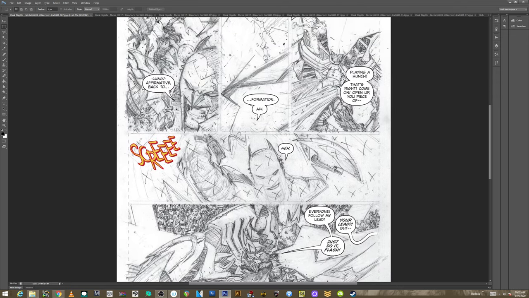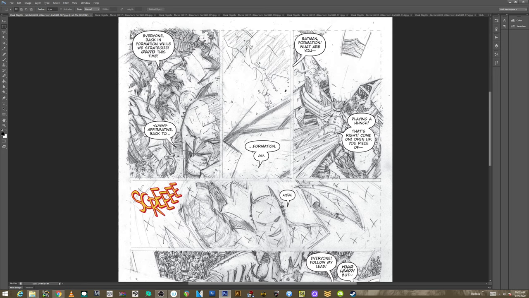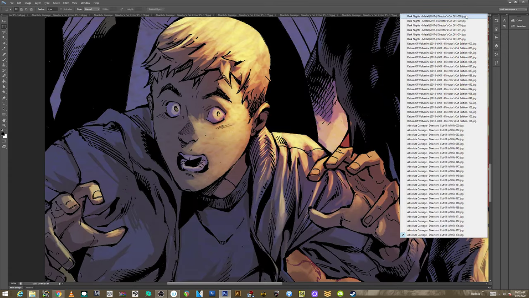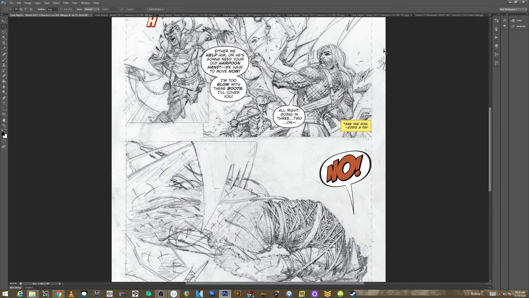Because then, on top of having access to the pencils, inks, and colors, you can see the script and how the penciler interpreted it. So you could do this little test to yourself where you read the script first and don't look at the pencils, and do thumbnails of the page of how you would lay it out. You see what I'm saying?